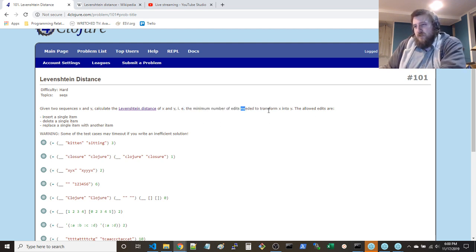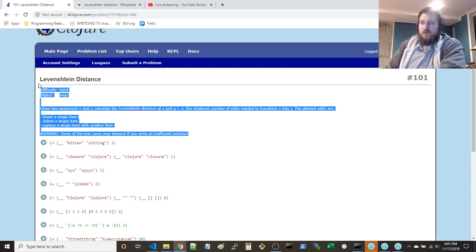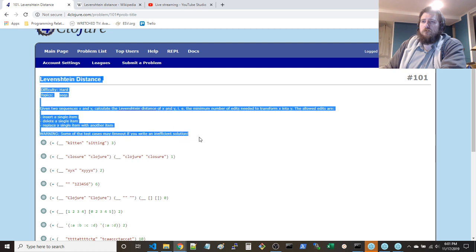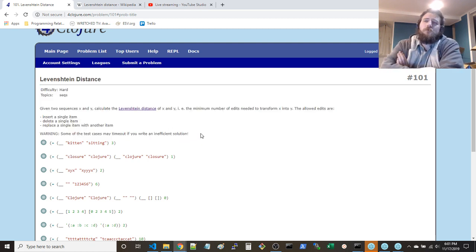Minimum number of edits needed to transform x into y. The allowed edits are: insert a single item, delete a single item, replace a single item with another item. Warning, some of the test cases may time out if you write an inefficient solution. Okay, so it's a dynamic programming solution.